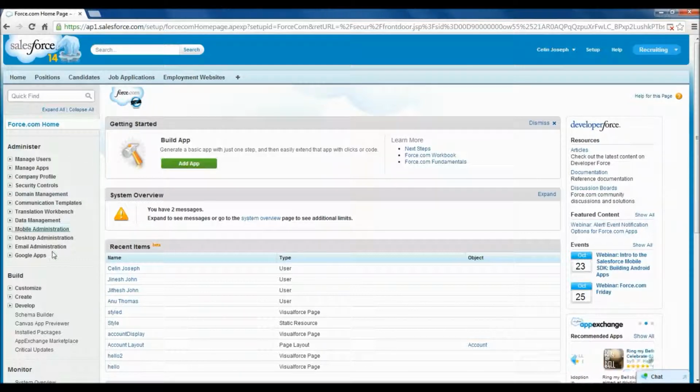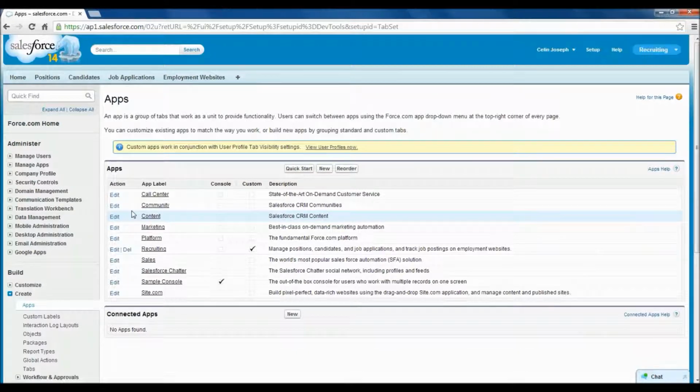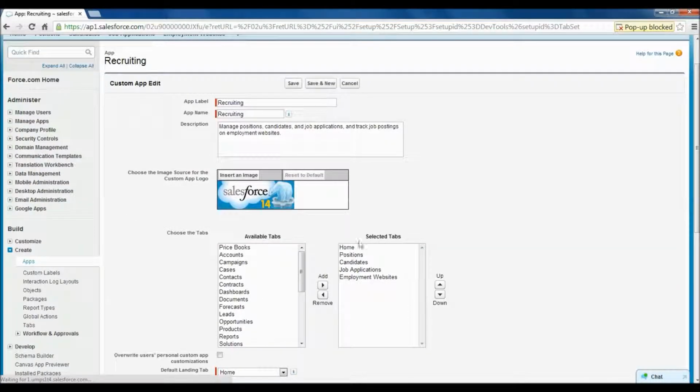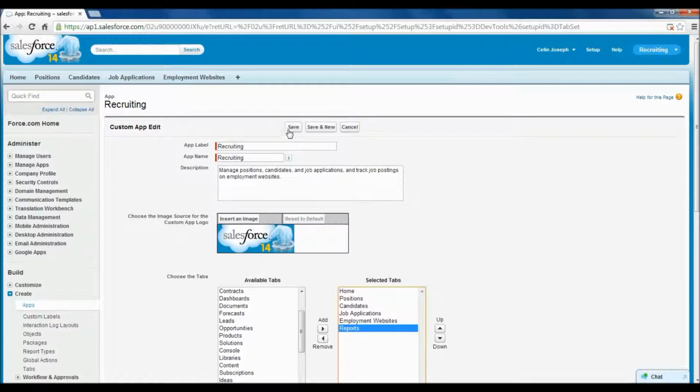So this is our home page. On home page, under build, select create. Under create, select apps, and these are a list of apps from Salesforce. Now, this is a recruiting app which is my custom app. I'm going to edit it, and you can see when you scroll down you can see available tabs and selected tabs. Under available tabs you can see there's reports. Just add it to your selected tabs and click on save.